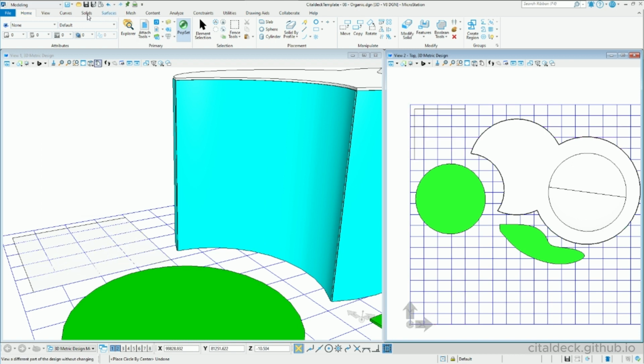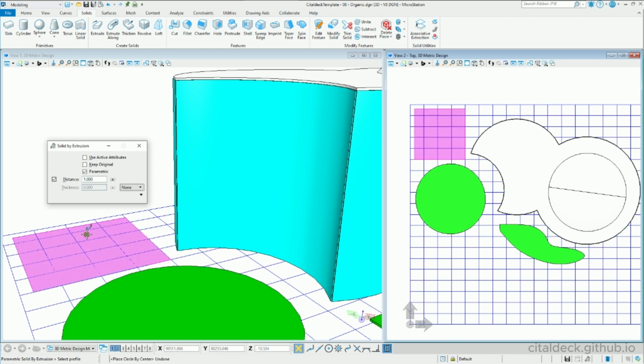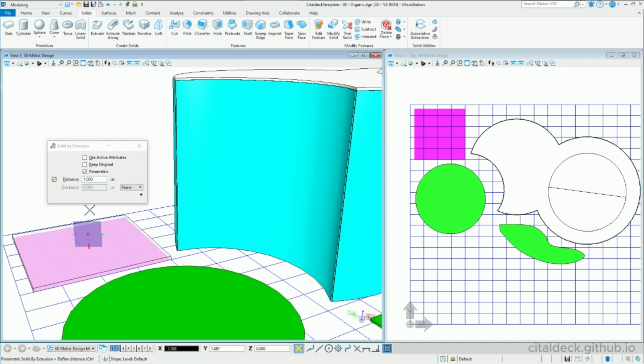Now we are going to extrude this a little by going to Solids, and we click on Extrude. We will extrude this shape to 1 meter. Now all we have to do is drag it up, and here we have a base for our organic shape.